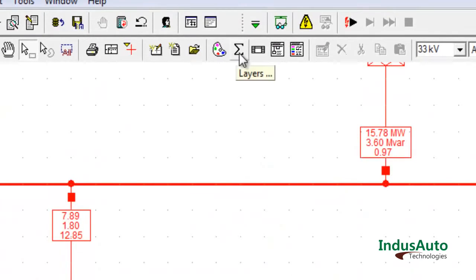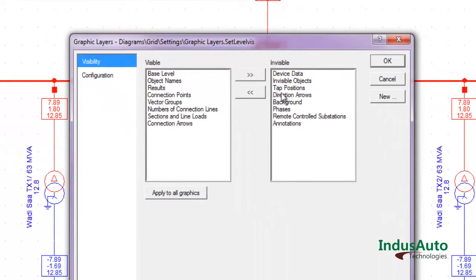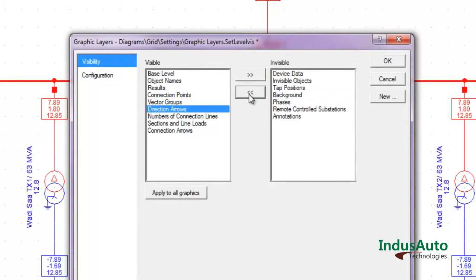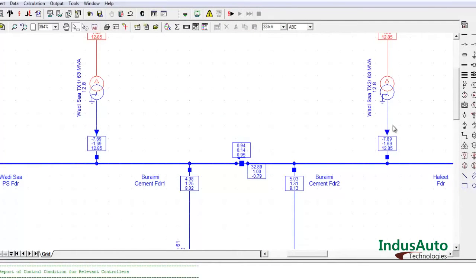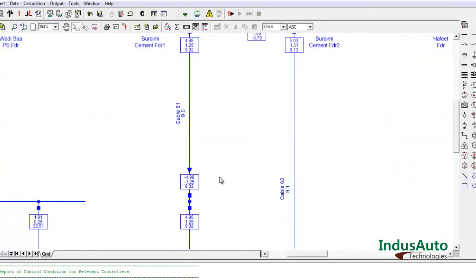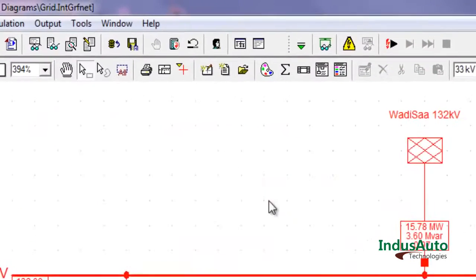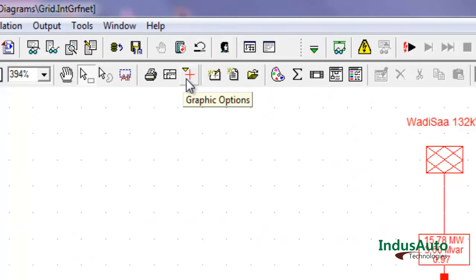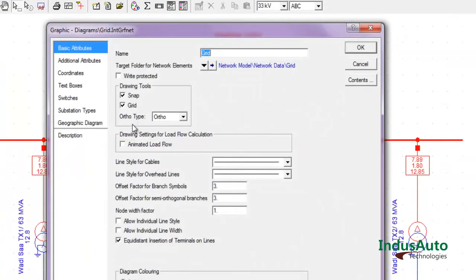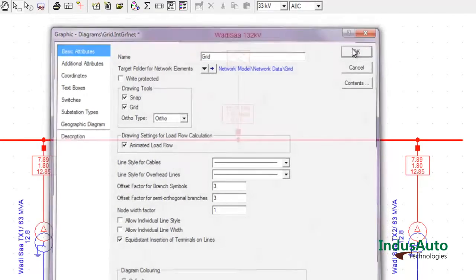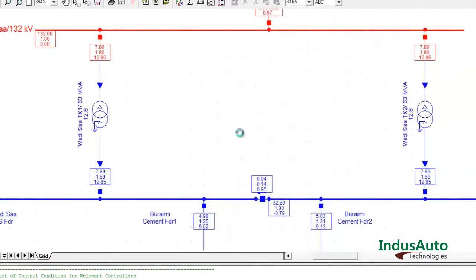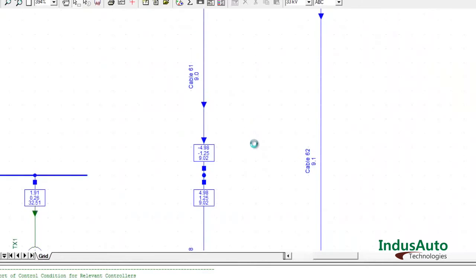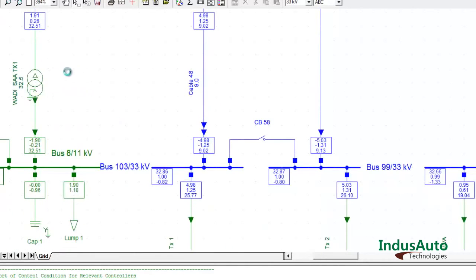I go to this icon here and I make direction arrows visible like this. Then I say OK. So now I have my direction arrows showing the flow of current. Then I go to this graphic options icon and I select animated load flow. So I say OK. If I run my load flow now, you can see I have animation in my network. Even through transformers, you can see the flow of power.